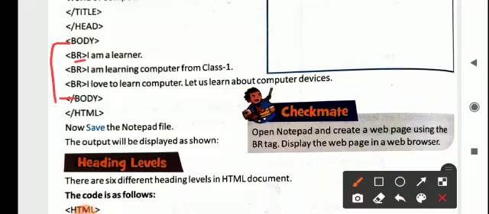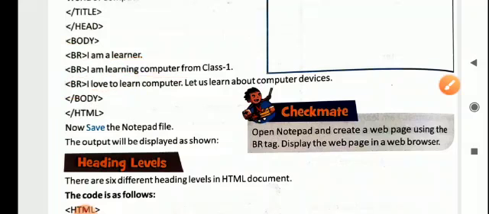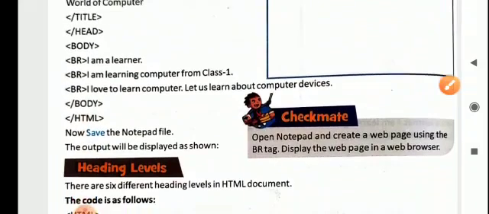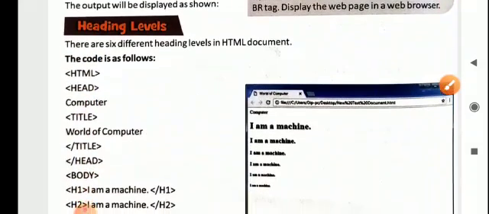So, first BR is written, I am a learner. Then the second BR tag, I am learning computer from class 1 and I love to learn. Three lines have been used and three BR. So, you can see each and every line has started from a new line. Okay. Next, we have heading levels.